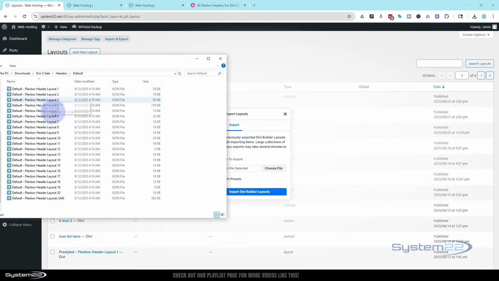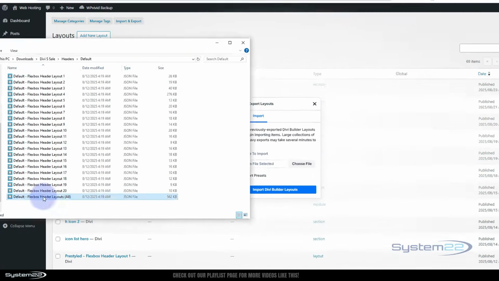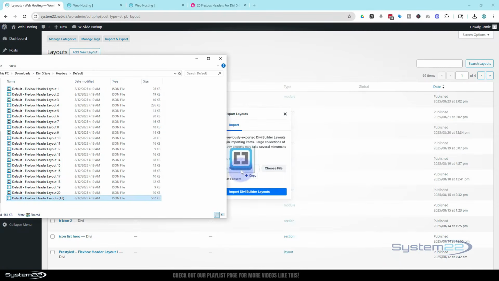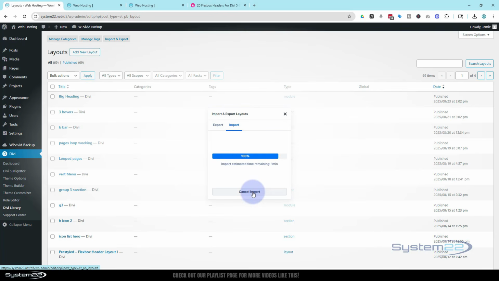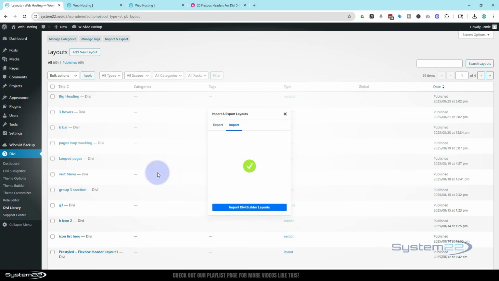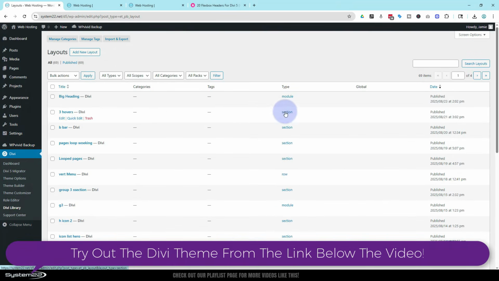You can just drag in the ones that you want individually, or if you want to upload them all, which I'll do here, I'm going to drag the Flexbox header layout all file and drop it in the little box by choose file there. Import Divi Builder layouts. Now, I didn't pause the video there. It's already done it. Fantastic. Okay, now we've got everything we need.